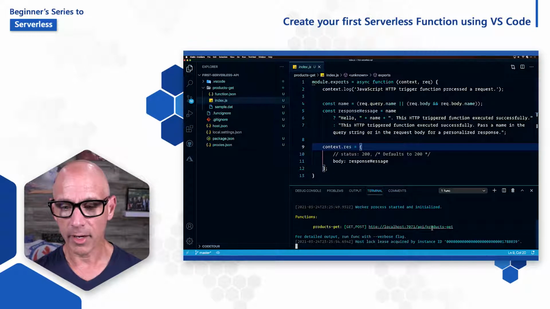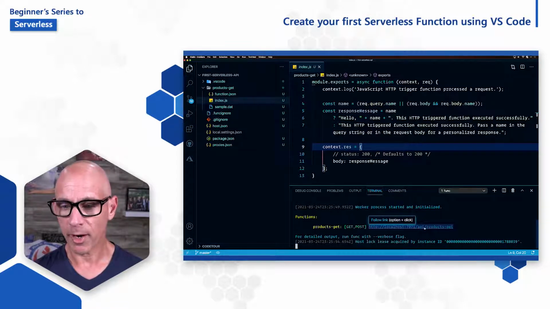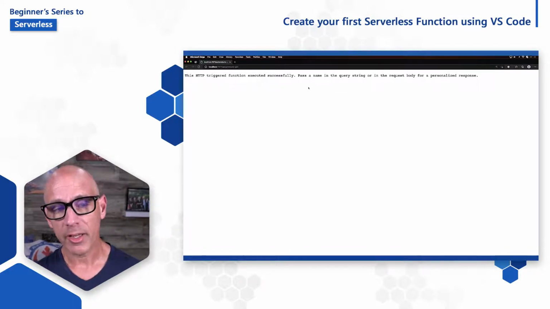So now I can hover over it, and it will tell me with a tooltip how to open it right in the browser, or I can go to the browser and type that myself. So I'm going to Option-click here. It opens it up right inside of Edge for me. Now we can see we did not pass it a query string. So it's telling us that it executed the function, but there was no name in the query string.